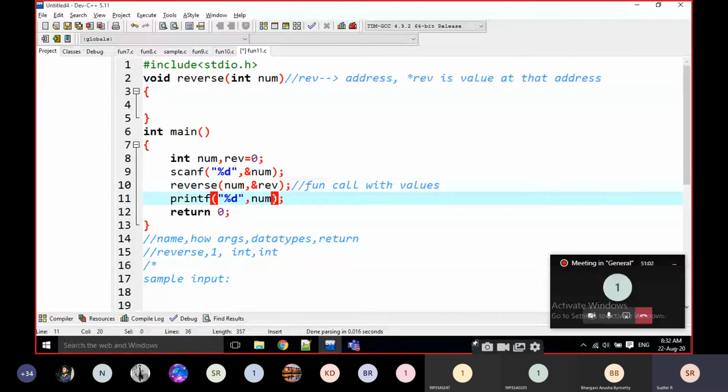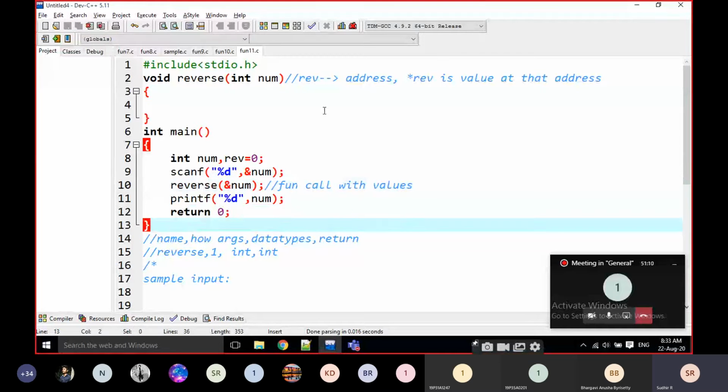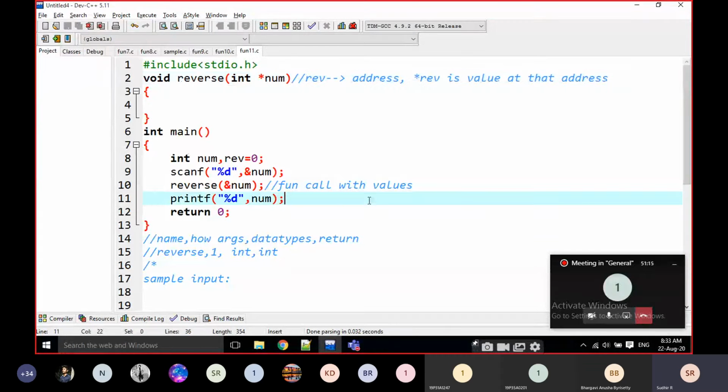You have to observe the main function first of all, how it is written, and the function definitions and all these things. Now look at the function call. The name of the function call is reverse. There is no return type, and we are passing only one value. What are we passing here?